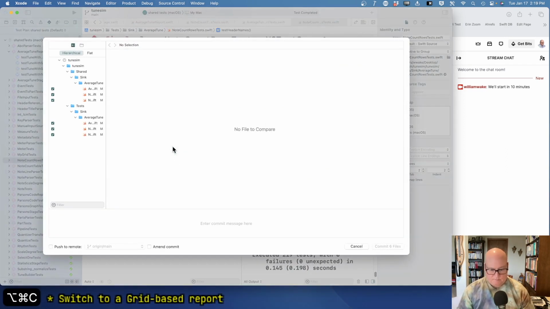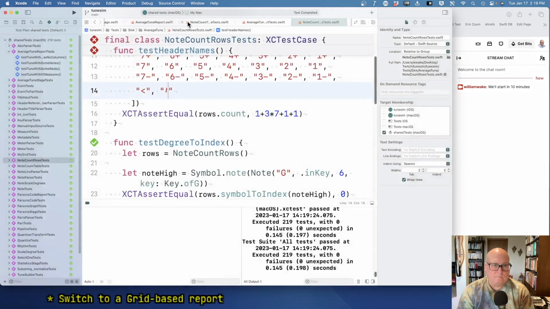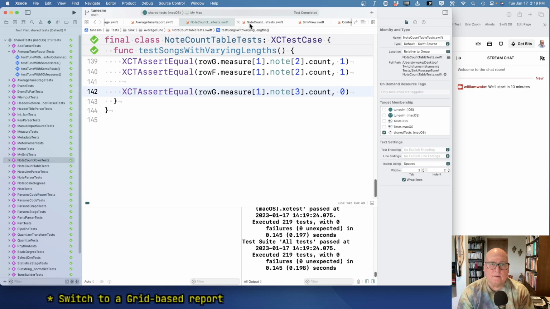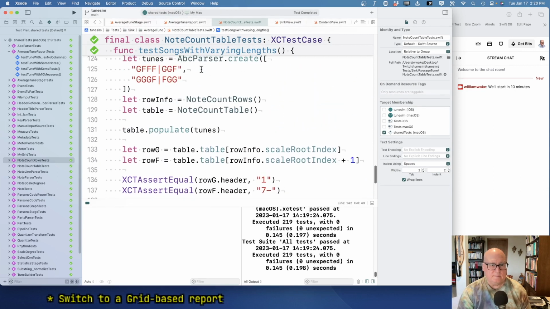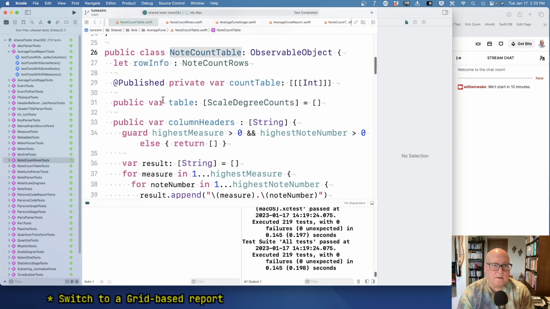Okay, change row header name for rests. We renamed miscellaneous count constructs. All right, node count. Okay, node count table.